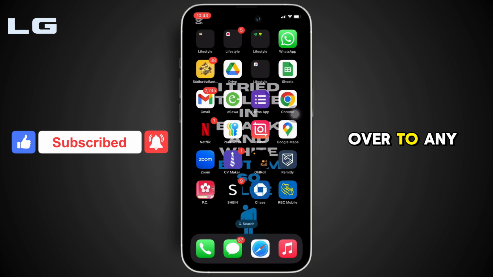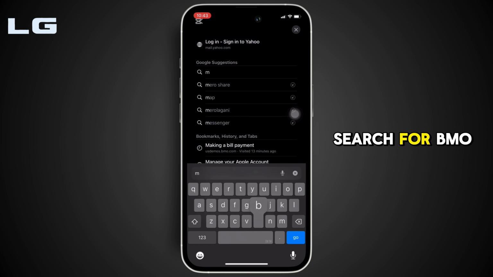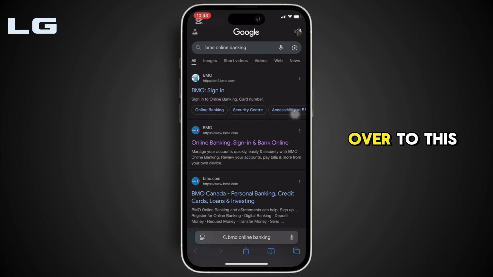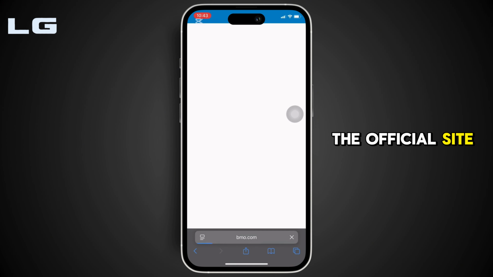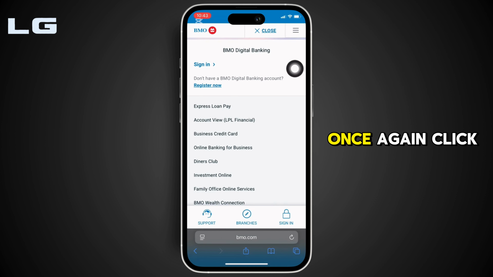Start by heading over to any web browser. In the search bar, search for BMO. And then head over to this site, Online Banking. Once you're on the official site of BMO, tap on Sign In at the top of the screen. Once again, click on Sign In right here.